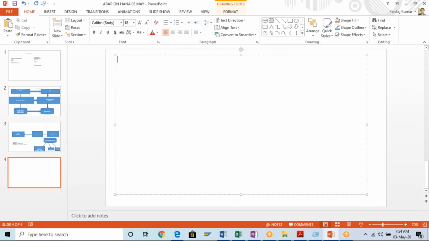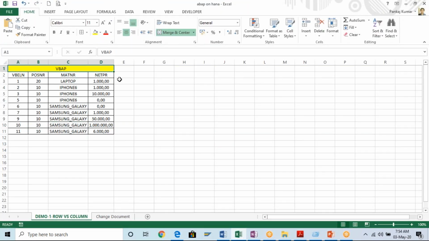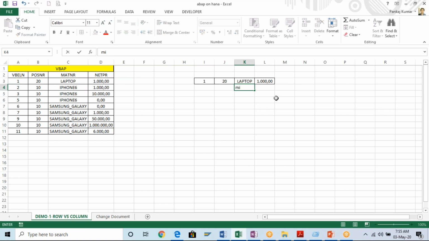Okay, the very first challenge that we used to face over here: suppose you have some data, I have already prepared data. Suppose you have a VBAP table, and if you want to change any material over here, for example, change this laptop into maybe mobile, what the system does is it copies this field and every other field also, and keeps it as a previous version.